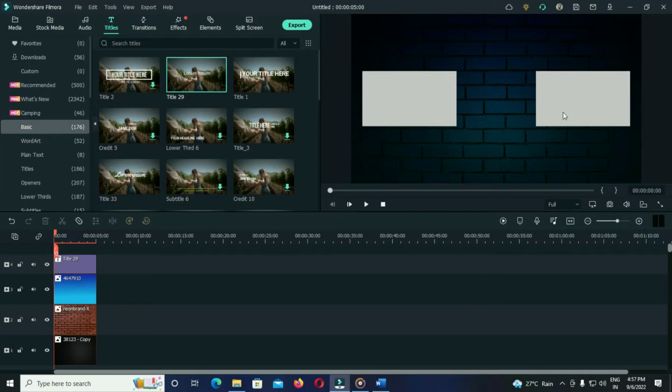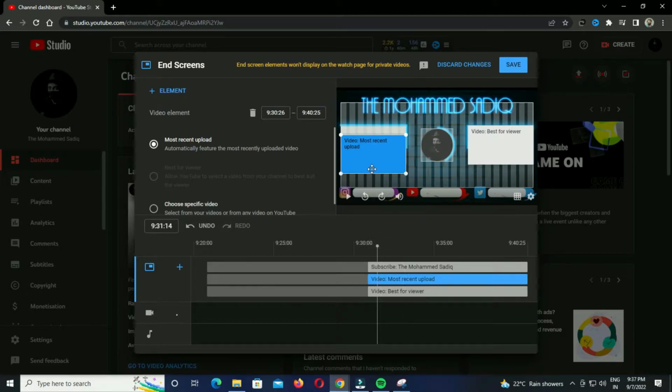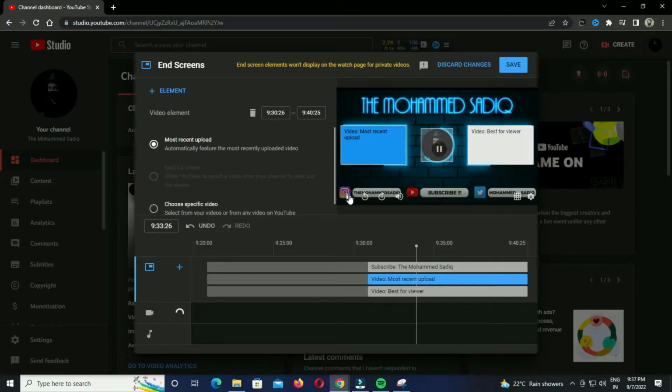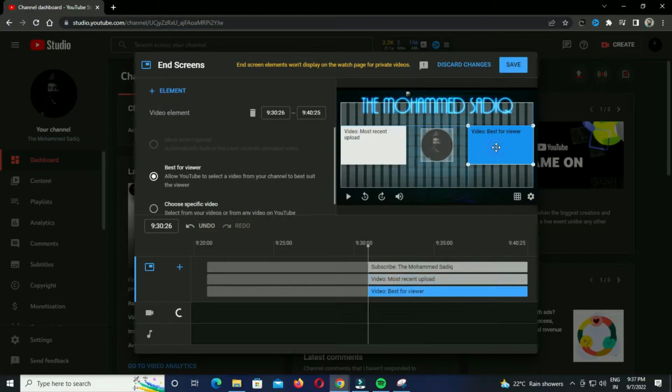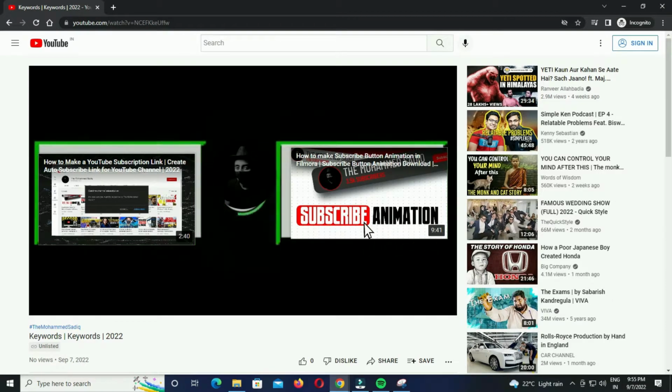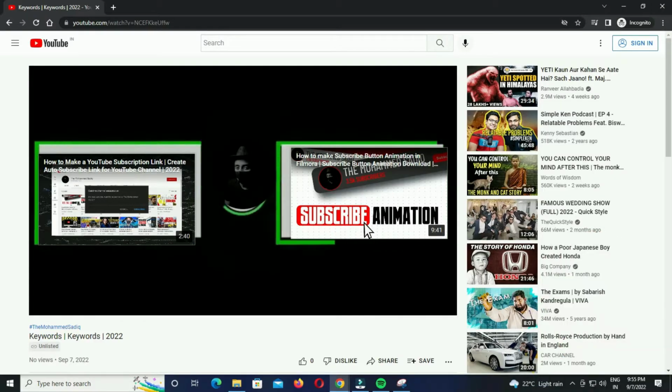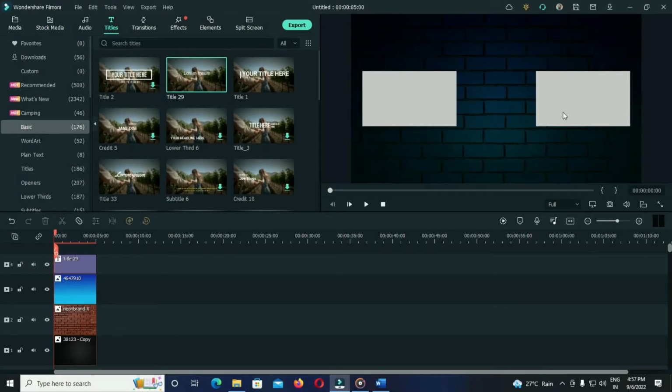The reason why you have to select these specific scale and position values is because when you are trying to add an end screen to your video in YouTube Studio, these 2 videos and the channel logo has to perfectly fit in these elements so that it finally looks like this. But if you mess up the size and position of the elements, this is how your end screen will look like. Horrible, isn't it? So you have to make sure that the scale and position is the same as I mentioned.